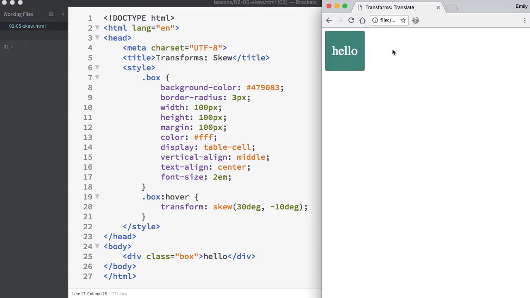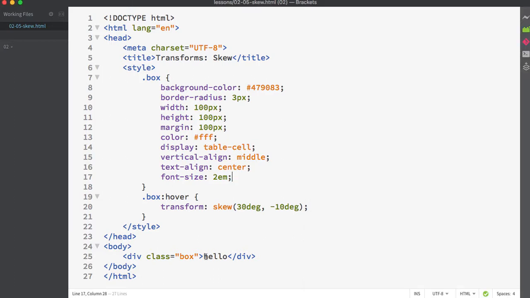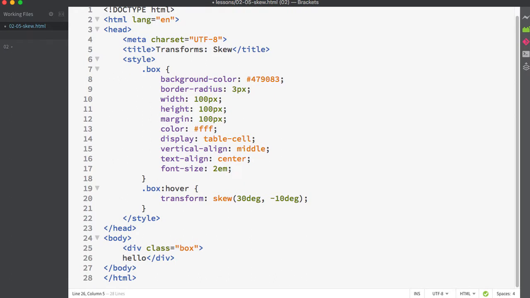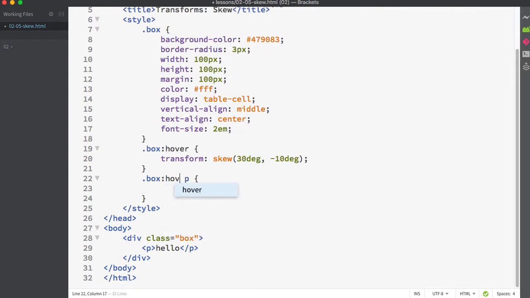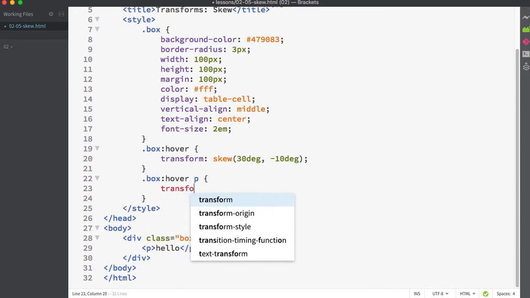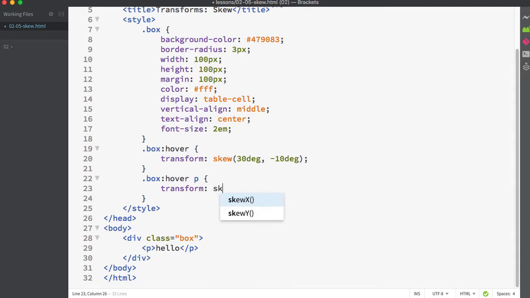If you need to maintain the original angle of a child element, then you would need to specify an opposite value on that child element to bring it back. In order to do that, we would have to put a hook around our hello text. So I would need to wrap the hello inside of a paragraph tag or a span or something along those lines. And now I can make a rule for my .box:hover p and tell the paragraph tag to use a transform of skew, and I'm going to skew it in the opposite direction. So we'll use negative 30 degrees along with positive 10 degrees.